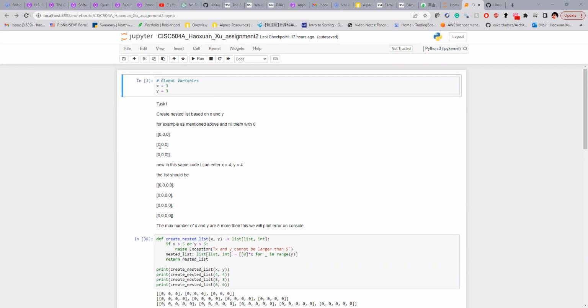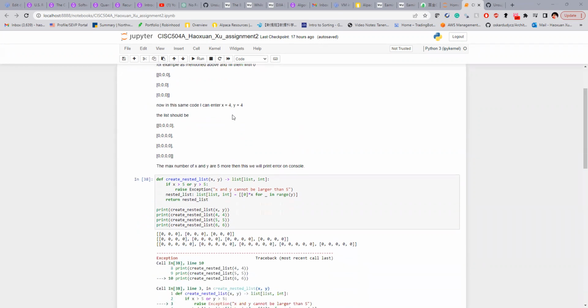So we basically have to create a nested list based on x and y, which I consider the dimensions. This is how I solved the problem. Now we have to take note that there's a cap for the value of x and y. It can't be more than 5. So we need to put a condition here for either x or y. If either of them is above 5, we need to error out.